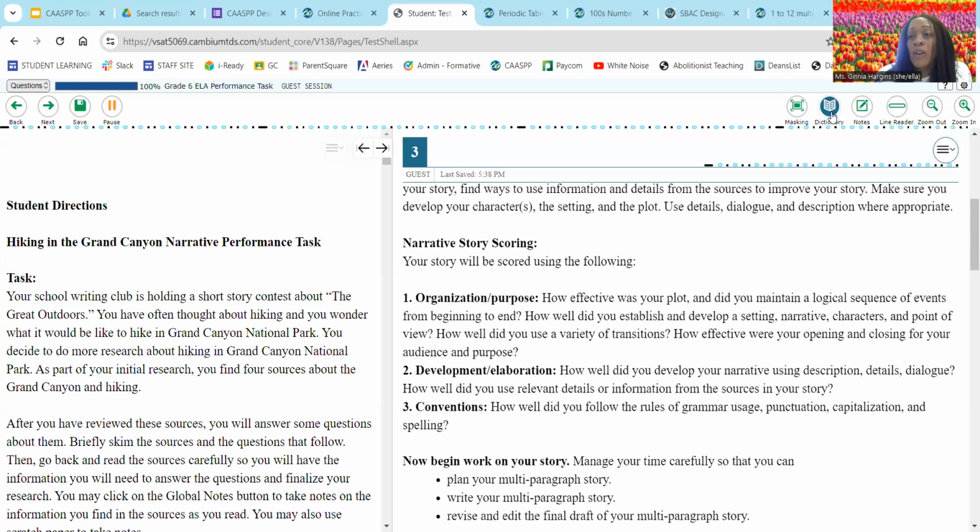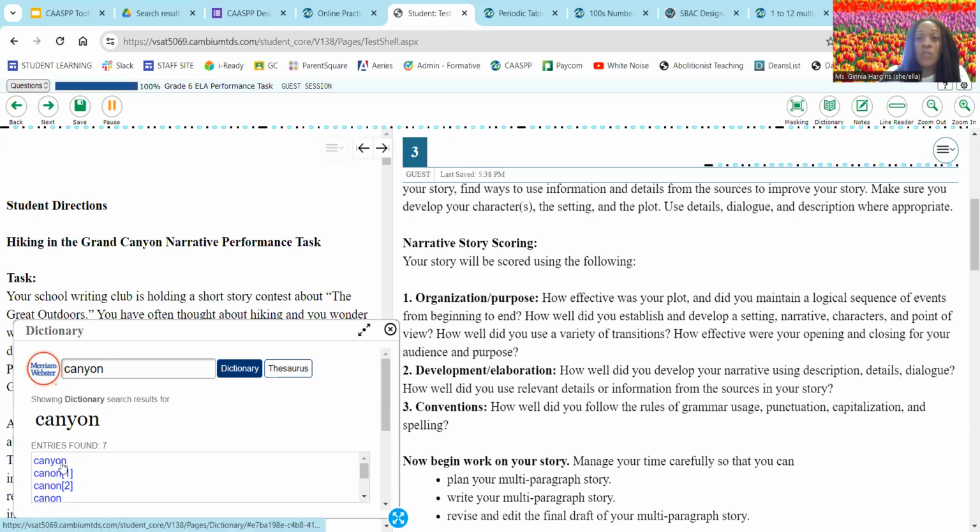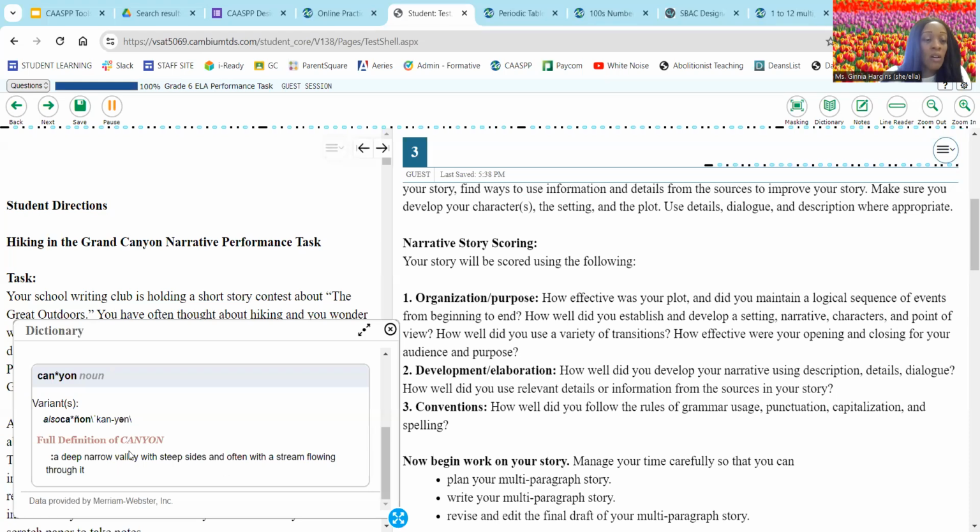One thing is that now you've got the dictionary option here. So let's say you're reading this and it's about the Grand Canyon and you don't really know what a canyon is. You just look up canyon and then click dictionary. It has 7 entries found. Then you click on it and you can scroll down and see, oh okay, a deep, narrow valley with steep sides and often a stream flowing through it. Oh, interesting. That sounds beautiful, right?